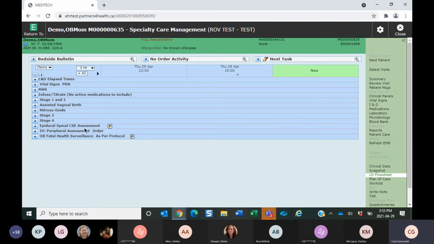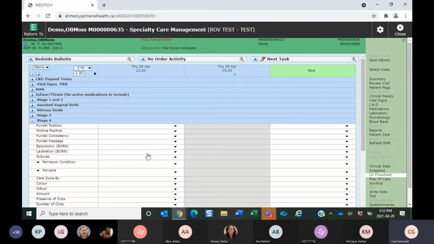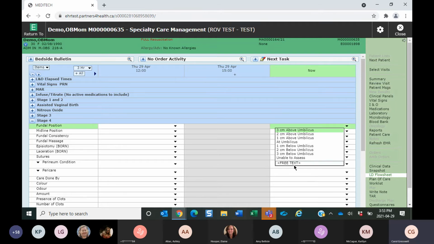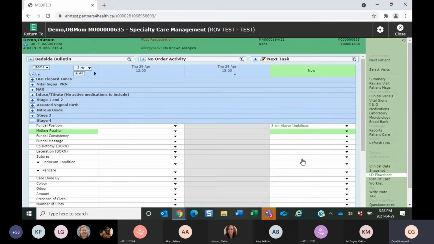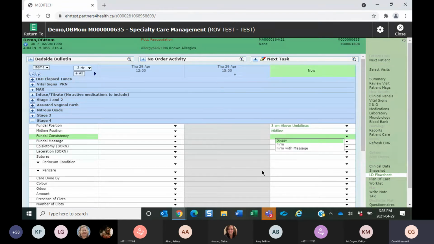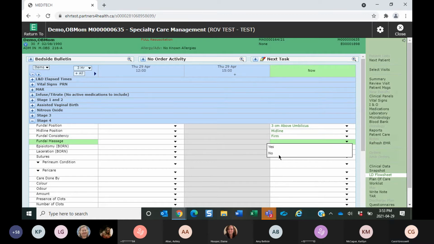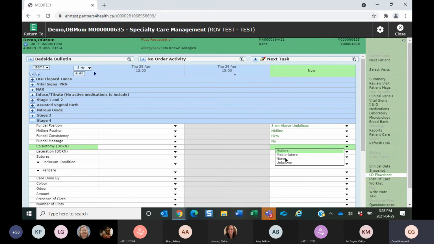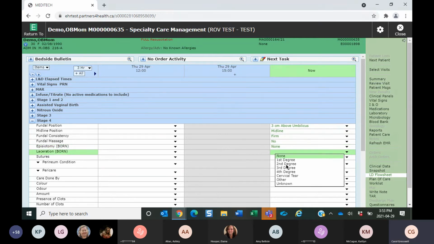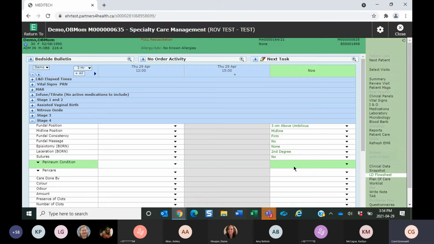So I've done my stage 3, and then lastly, again, simultaneously, all of this would be happening. I'm also going to be documenting on the baby, but for now I'm documenting on the mom only. So I'm doing my stage 4. She's 3 centimeters above the umbilicus. Midline is midline. My fundus is firm. I didn't do any massage. I didn't have an episiotomy. I did have a little bit of a tear though, but no sutures. So I can just do the N for that.